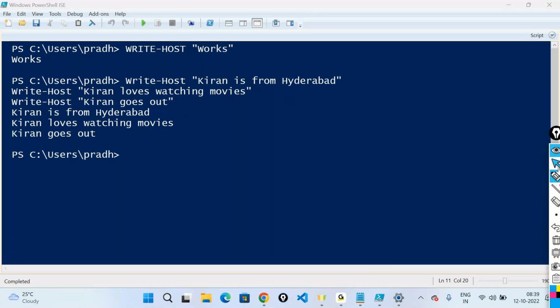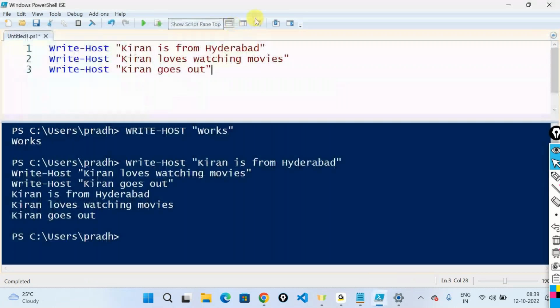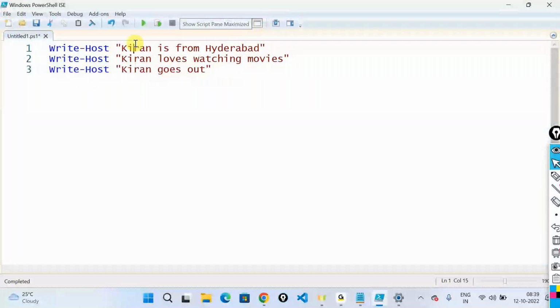Let's say now your requirement is slightly changed. It is not Kiran, it is Suresh that you want to put in. In these three lines, what can I do? I can say Suresh here.